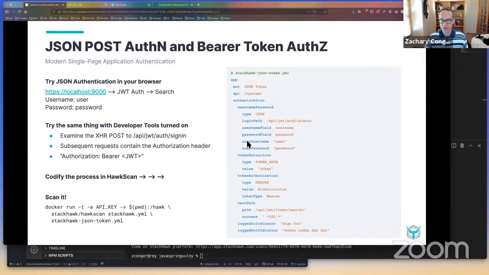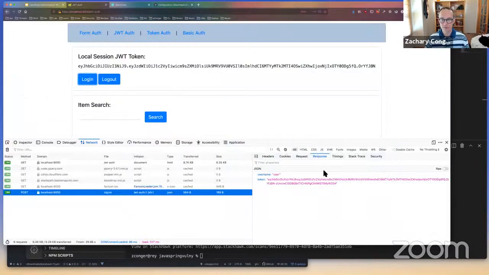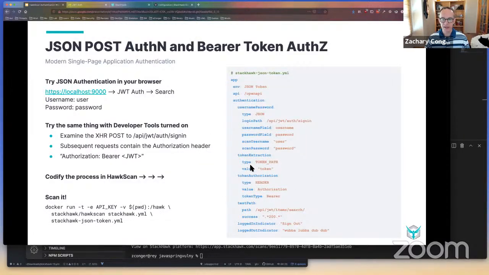The username field, the password field, and the scan username and scan password fields are the same as before, but this will come in the form of a JSON blob when we post it to the API service. And then there's this token extraction phase, where it looks at the result, that JSON blob that we get back. We're looking for the token path, and that's called token, just like that. And so that's where it knows where to find the token.